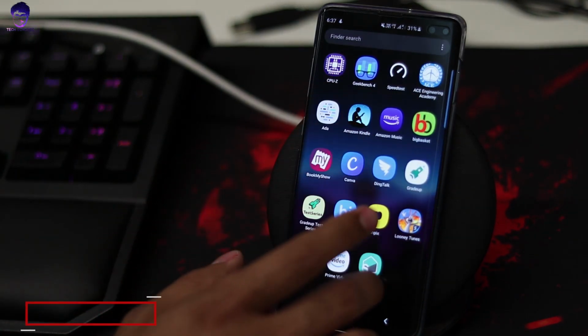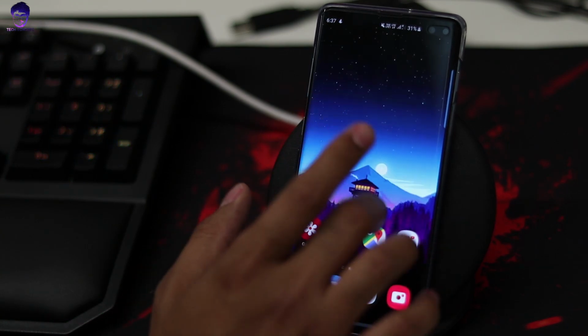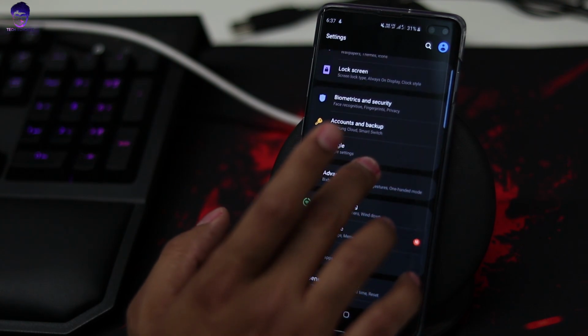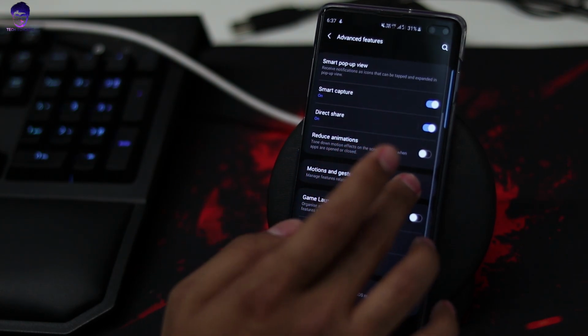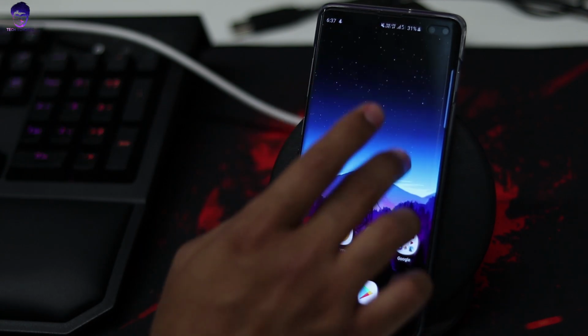You will find that the animation feature is a little bit annoying. So you can turn that animation feature down and it will look like your phone is really very fast. To do that, go to the settings and then to the advanced features. Here you will find reduce animation. Just turn that on and it will look like your phone is faster.